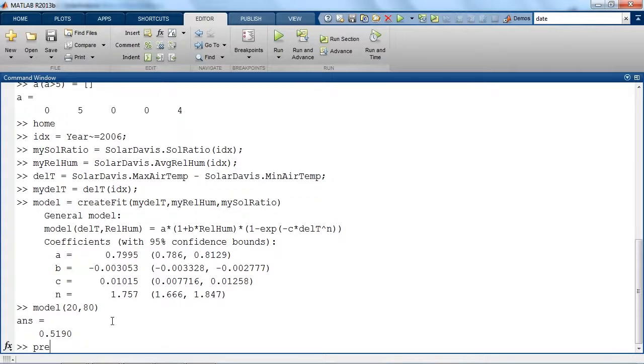So down here, let's say I want to save that as prediction radiation. This is equal to our model. And then our input is del T. But which part of del T?